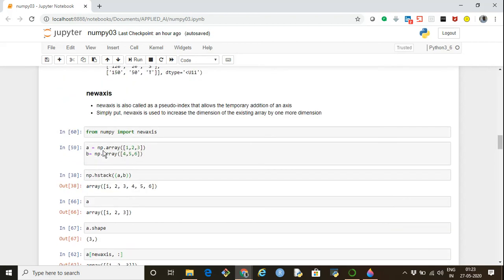Let's say we have array A with 3 elements, 1 2 3, and array B with 3 elements, 4 5 6. Now if we want to horizontally stack, that is, we want 1 2 3 and then 4 5 6 stacked side by side, and we just run np.hstack, it will not generate the horizontal stack. It will just simply append everything into a single array. So how do we achieve that horizontal stacking?